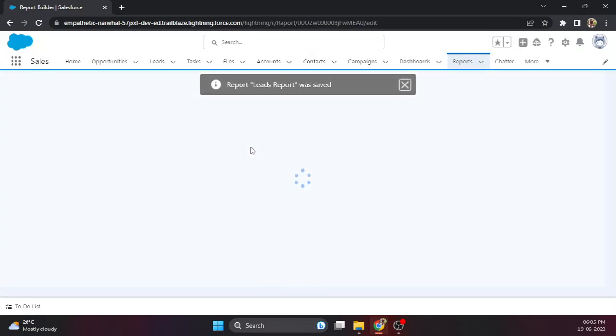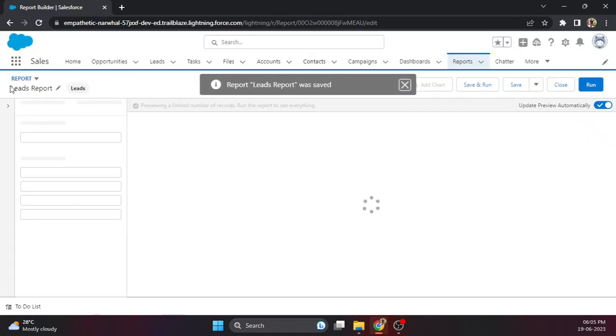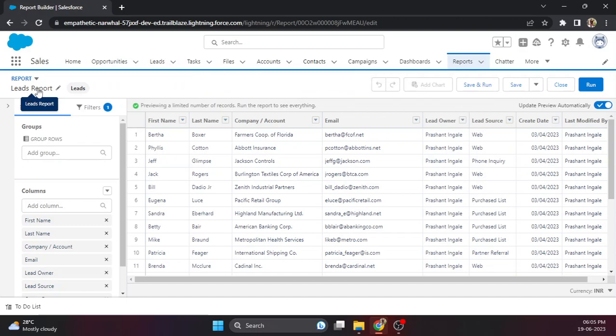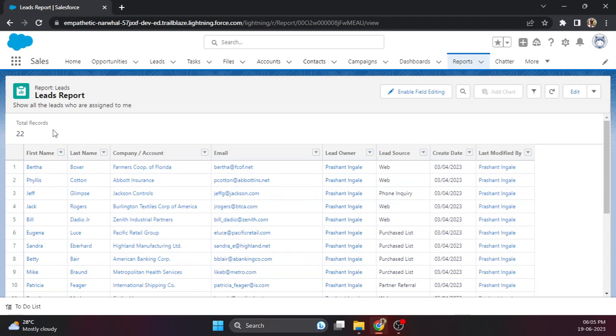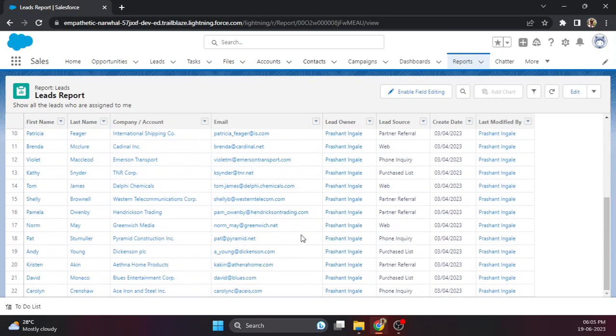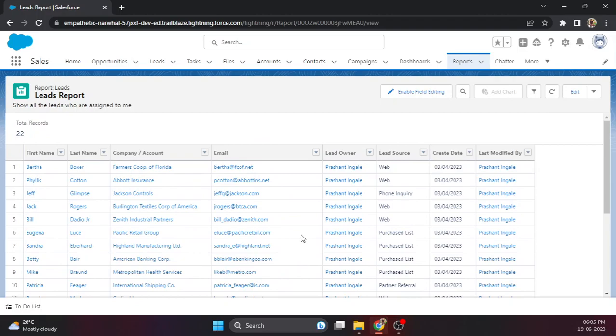So once I click on save, the name will get changed over here. It will show as leads report. Okay, now I'll run this. Once you run this, it will show that 22 records are there. You can always scroll and see what all those records are. So this is how we create a report.